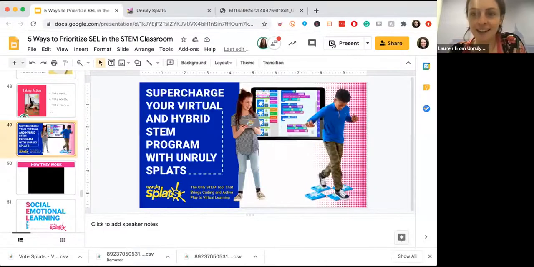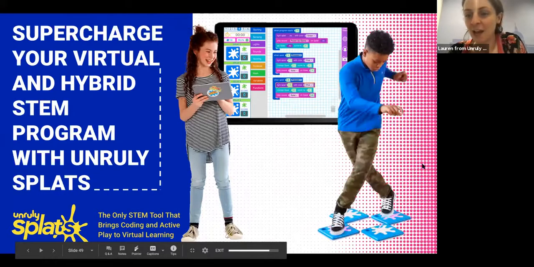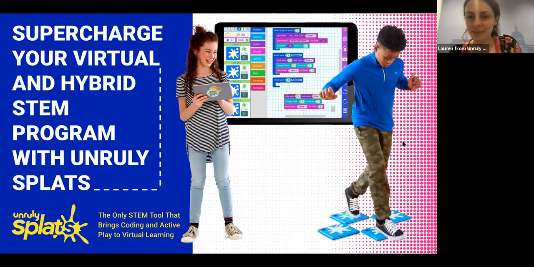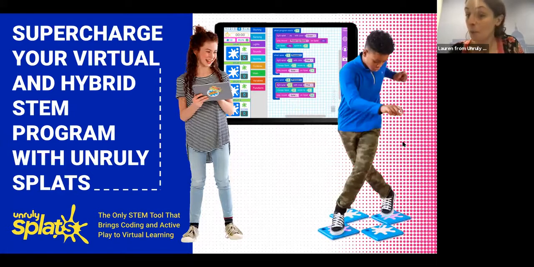Perfect. So I'm going to hop into our deck here and just talk a little bit about, for context, what we do here at Unruly Splats. We are all about combining STEM and playfulness, and we're all about embracing being silly, and that naturally encourages a lot of SEL moments.